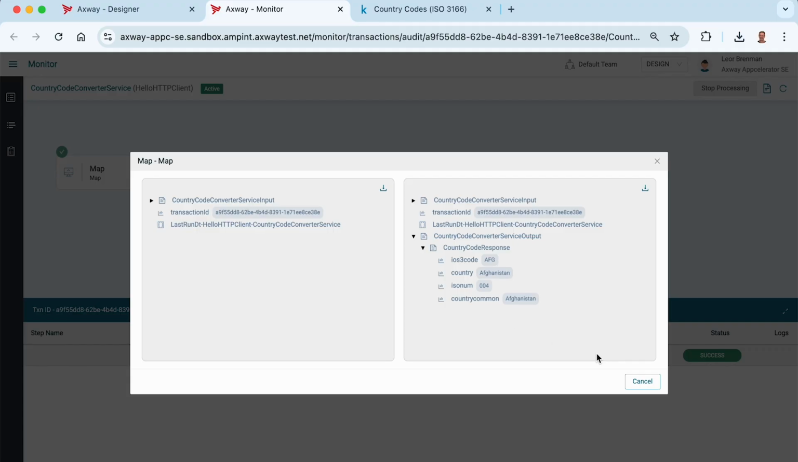So in this video, we saw how we could use a cross-reference inside of a service to provide a useful service to our developers, which will allow them to pass in a 2-character country code and then get all the other data, meaning the ISO 3 country code or the 3-character code, the country common name, and the ISO number corresponding to that country. Thank you.